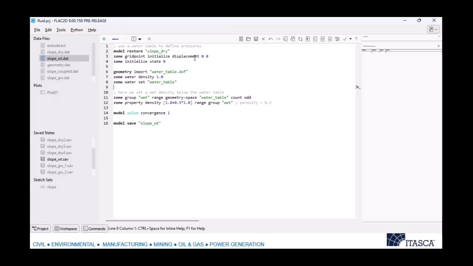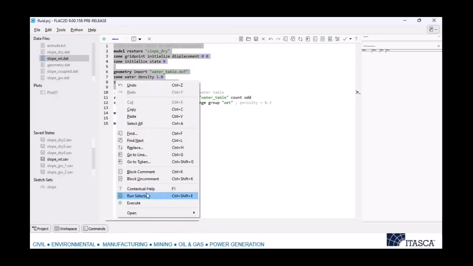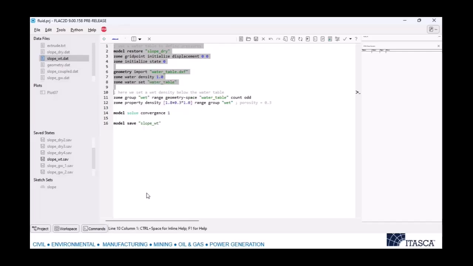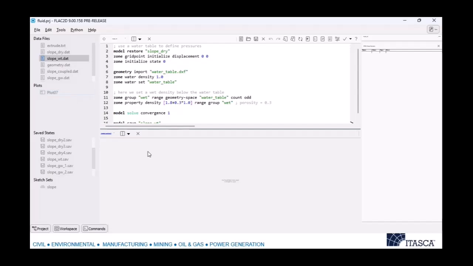What we don't have yet is wet densities below that water table. So if we just run this much, then I can do that with, I don't know if you've seen it, this run selection option. We switch back to this plot. But below here.